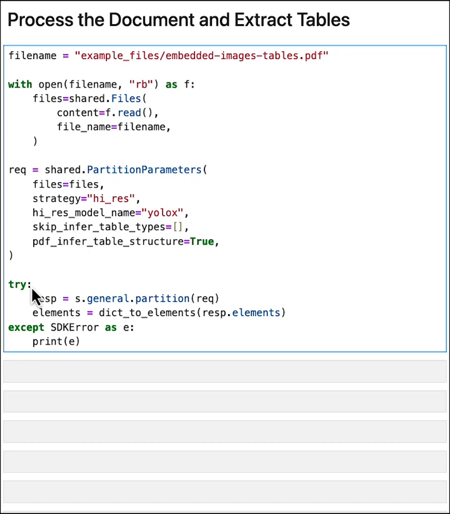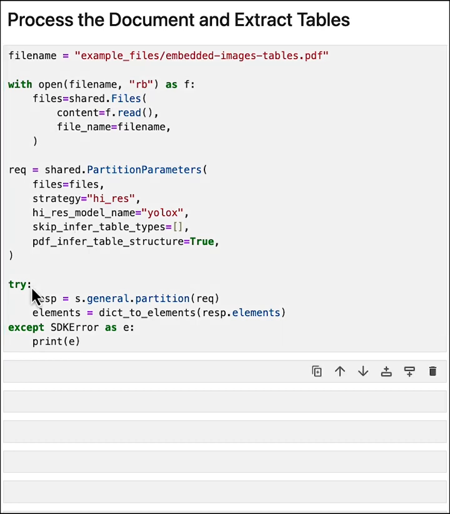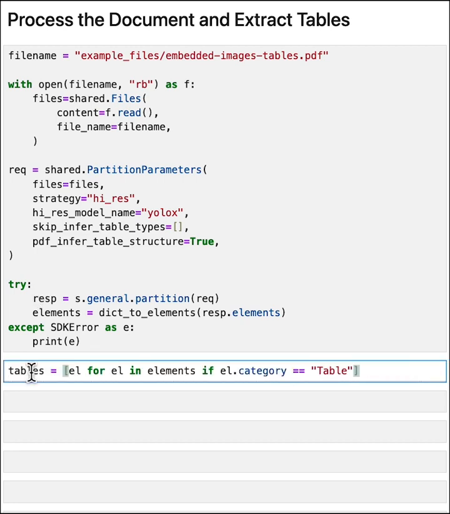Now you're ready to run your API call. Remember, this process requires multiple model calls and may take a few minutes. Once the API has completed your request, you can filter down to just the tables in the document using a similar filter operation to what you've seen earlier in the course. In this case, we're going to look for elements that have the category table.